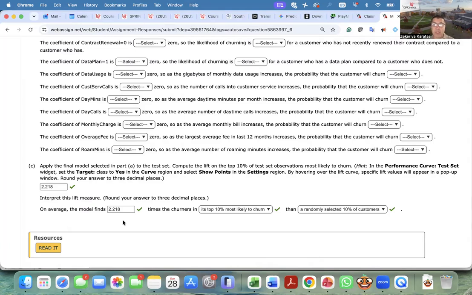It's telling you that the model really catches more than double. Rather than choosing the randomly selected 10%, you can choose the model's top 10%, and that's going to give you double the number that you're expecting from a random selection. So I hope this is clear.